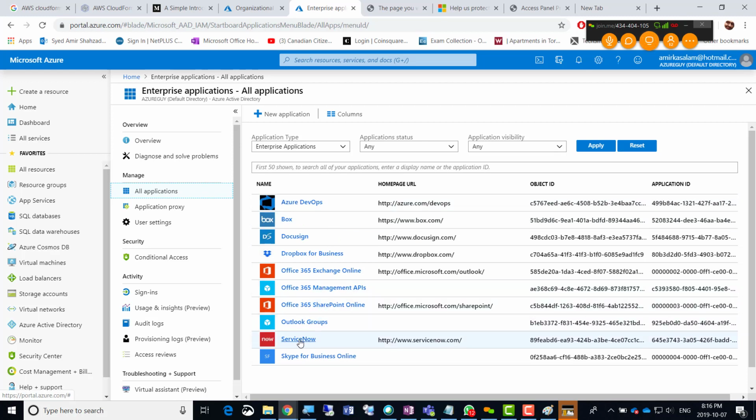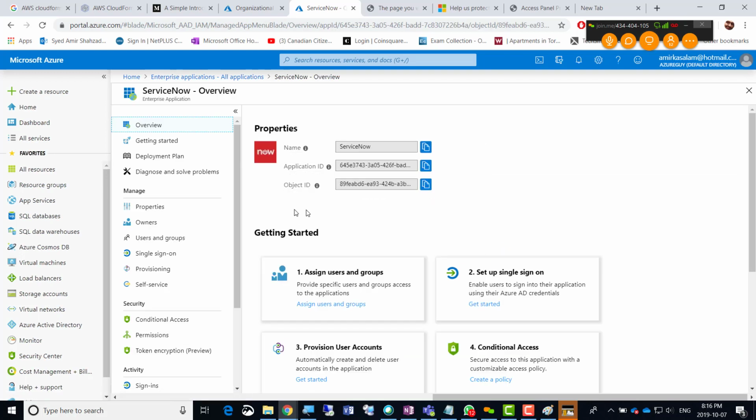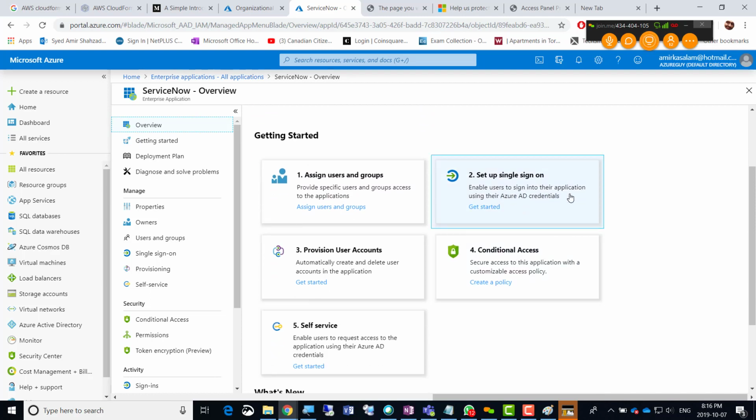But then if I go inside the ServiceNow that I added, I surely did not put any license there, but they're saying clearly: assign users and groups, provide specific users and groups access to the application; set up single sign-on, enable users to sign into their application using their Azure AD credentials; and conditional access. Suppose that you have two branches, New York and Toronto. So you can connect from Toronto, but you cannot connect from New York. So this is conditional access. Provision user accounts, automatically create and delete user accounts in the application, and self-service.